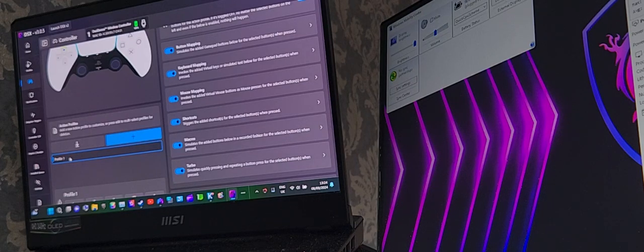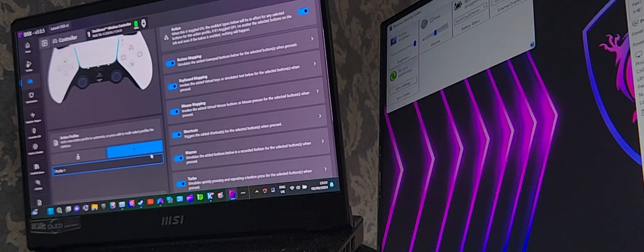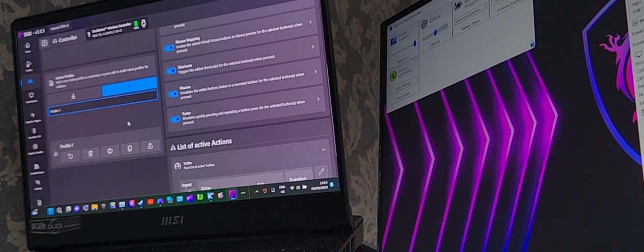Right, so it says I can name this profile. Oh, you can download the profile. Sorry, you can download the profile. I don't know what's happening with this thing. It's like it's working or not working. Right, so you can download profiles. I don't know what's going on.